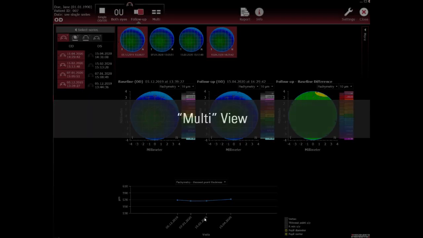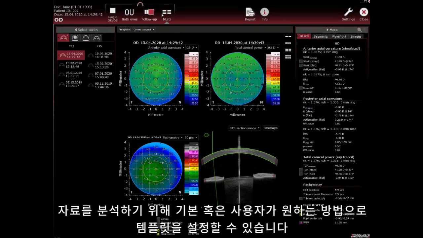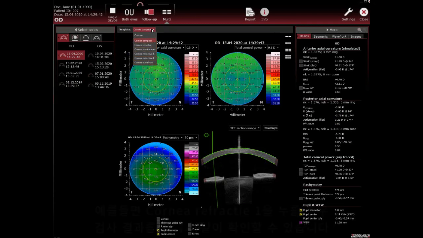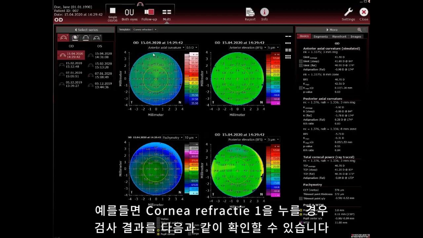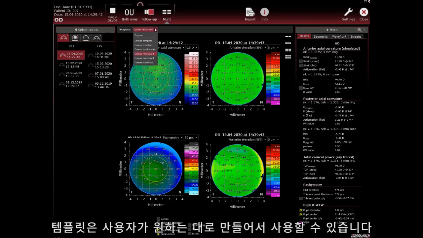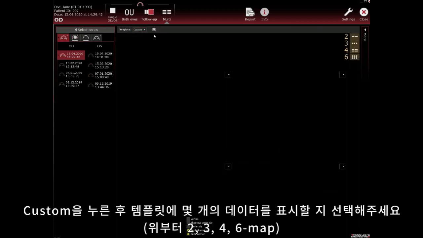Multi-view. Either the standard templates or custom templates can be used to analyze the data. By default, 6 templates are available on every workstation, for example, Cornea Refractive 1. To view different corneal maps of the same eye at the same time. Templates can also be created and saved. Select how many maps should be displayed on the template.